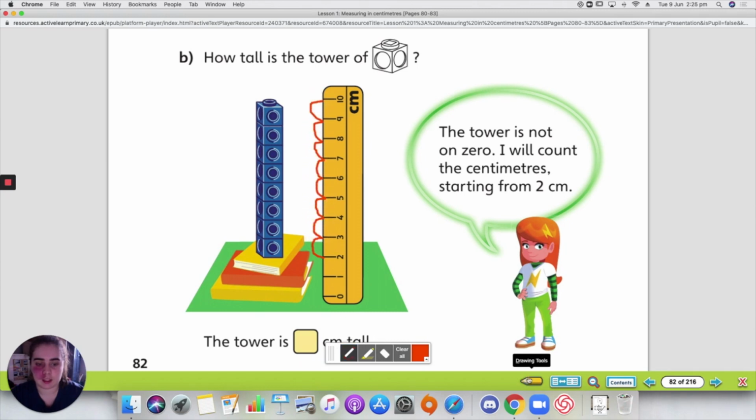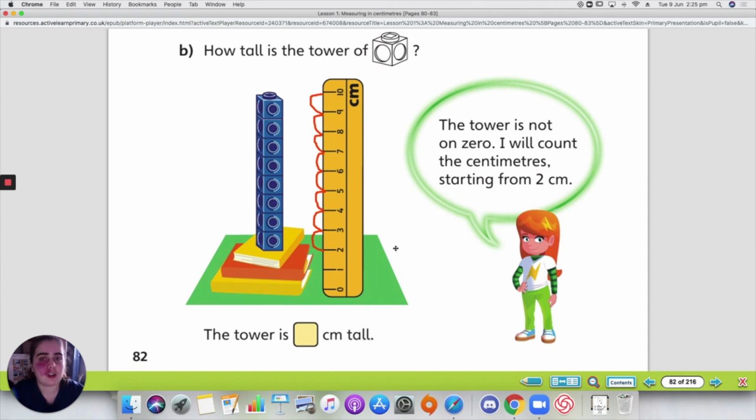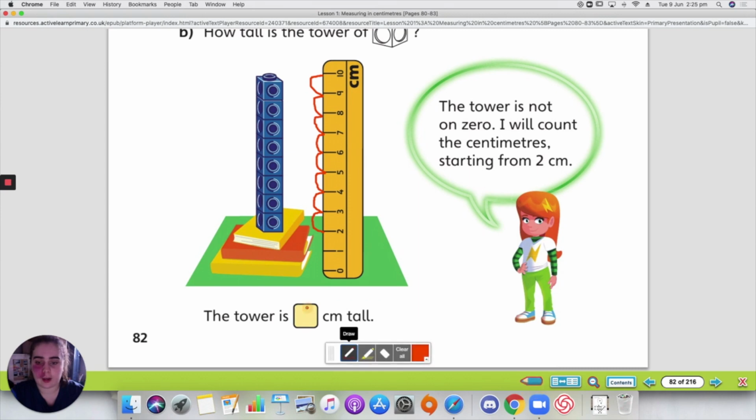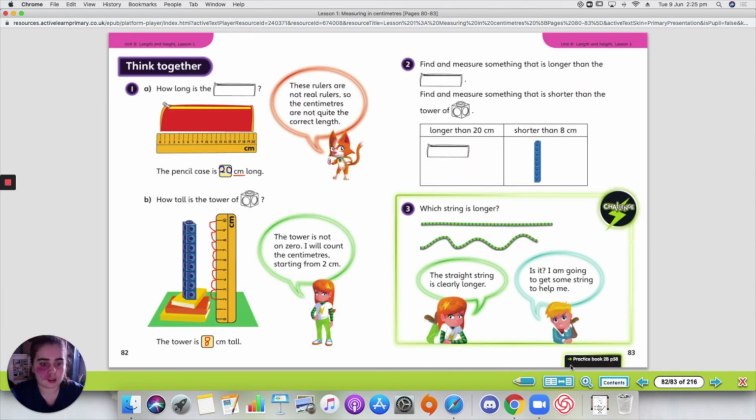It's 8 centimetres tall. Was that the most efficient way I could have worked out the length of the multi-link tower? What's a more efficient way you could have done? Well, if we knew the tower was starting from 2 centimetres and the whole length of the ruler is 10 centimetres, we could have just taken the 2 centimetres off of the 10 and found out that it was 8 because we know our number bonds really well in year 2. So the length of the tower is 8 centimetres tall. Oh, 8 is really tricky to draw on the computer. Let's have a look at the next question.